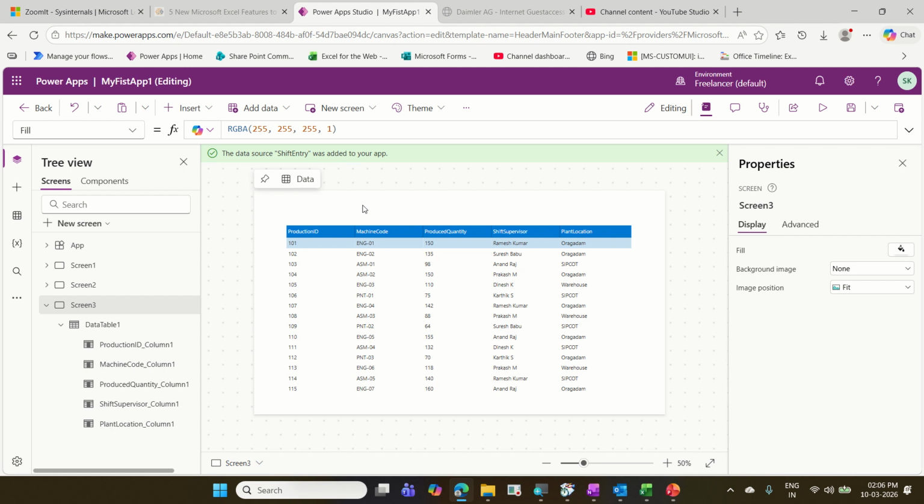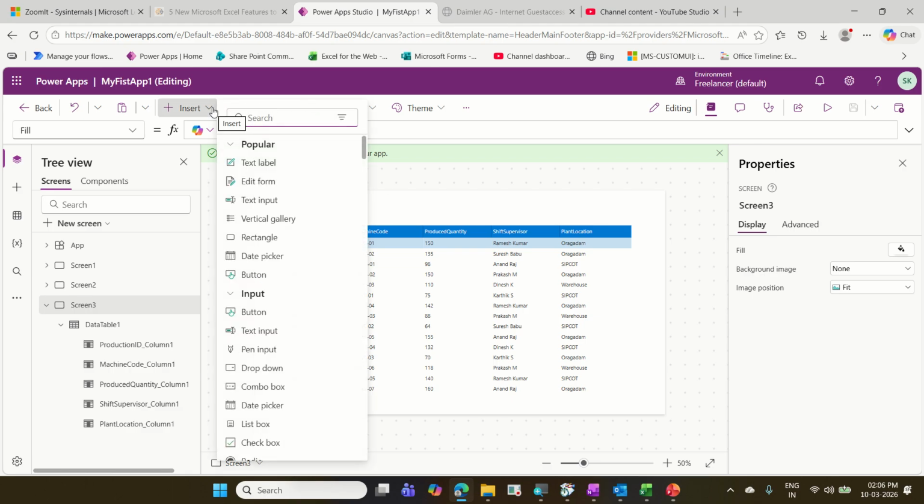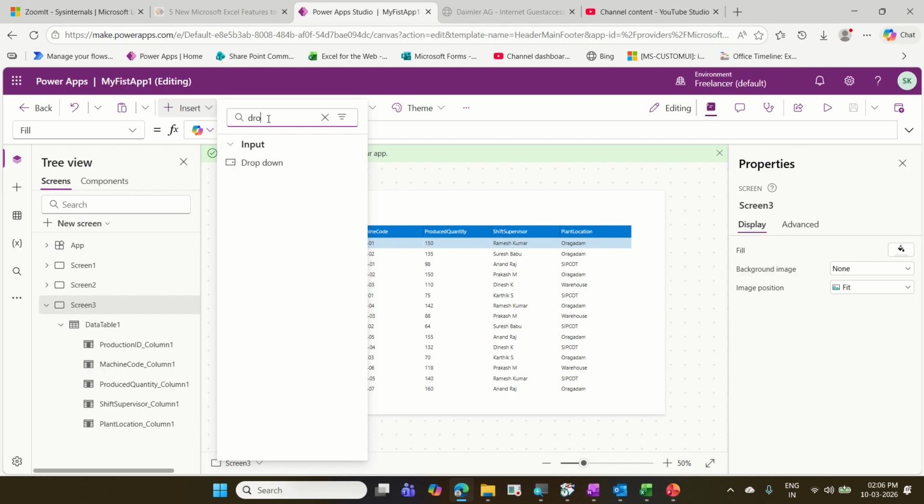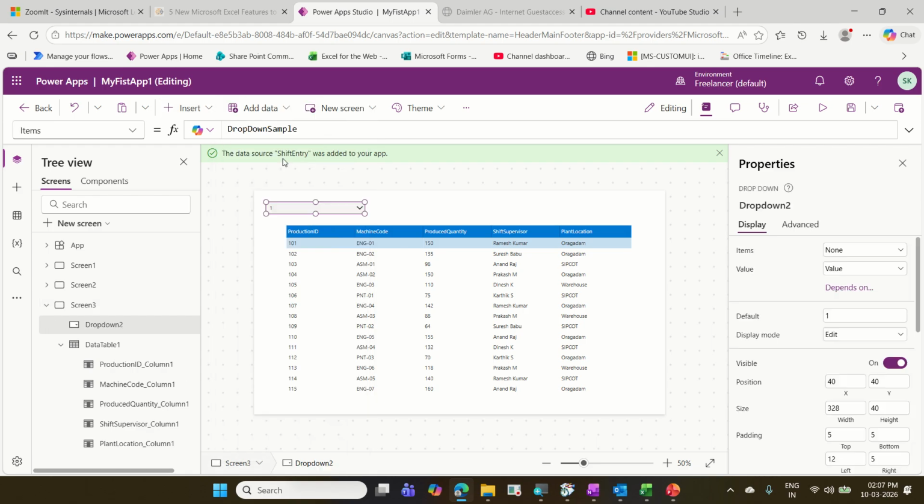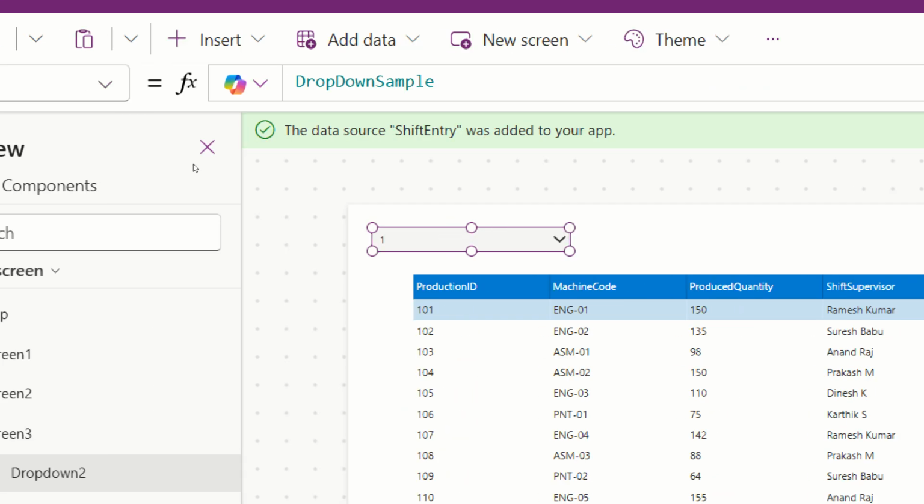So let us insert a drop down. We have inserted a table and we have added the table here. Very simple. Now let us insert a drop down. Go to insert. Under insert, go to this search box. Drop down. This we did in the last session also. I'm going to do the same thing again. I'm inserting a drop down. Inside the drop down, it says drop down sample. Could you tell me how can I display the plant location names here?